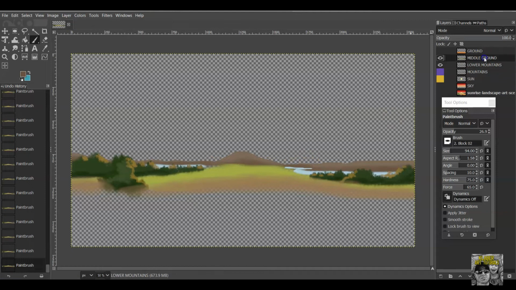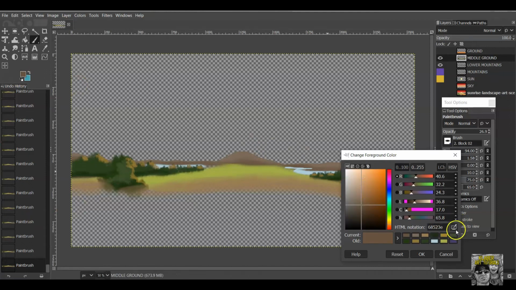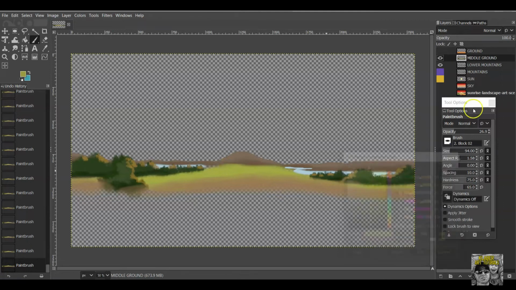So now I'm going to go back up to middle ground, because that's where I see that green's not really blending. And I'm going to choose that green. So paint right there. Okay. Opacity, yes. I'm going to turn the opacity down. I'm just going to very lightly. You can see it's going over it now. I'm just trying to get rid of that line right there.